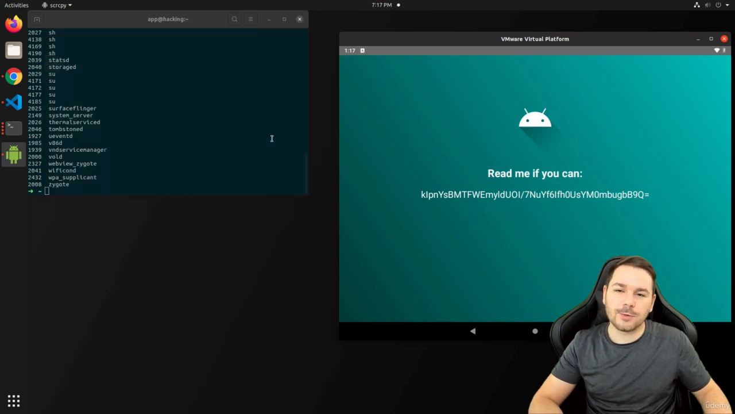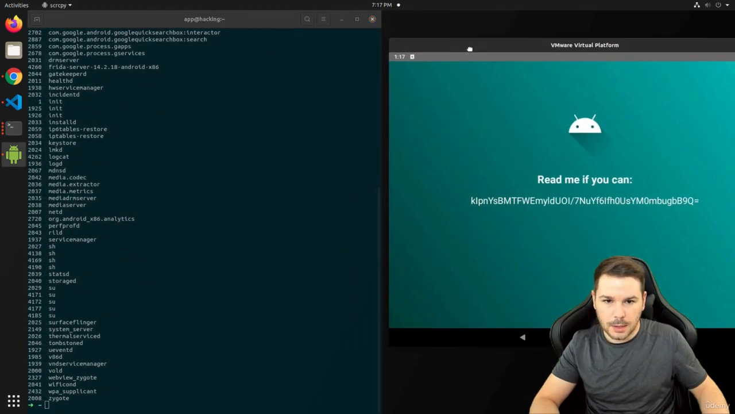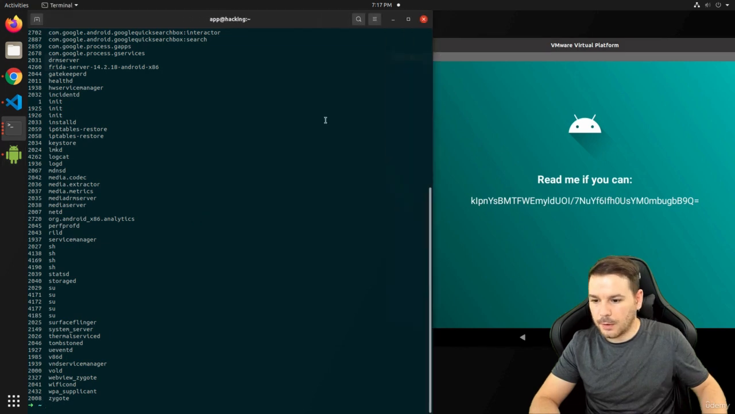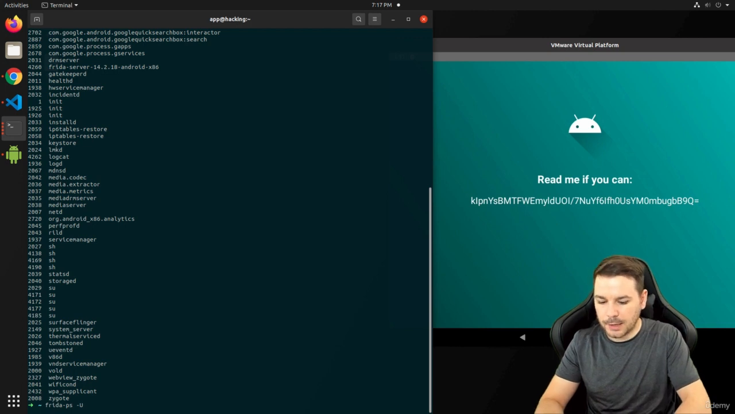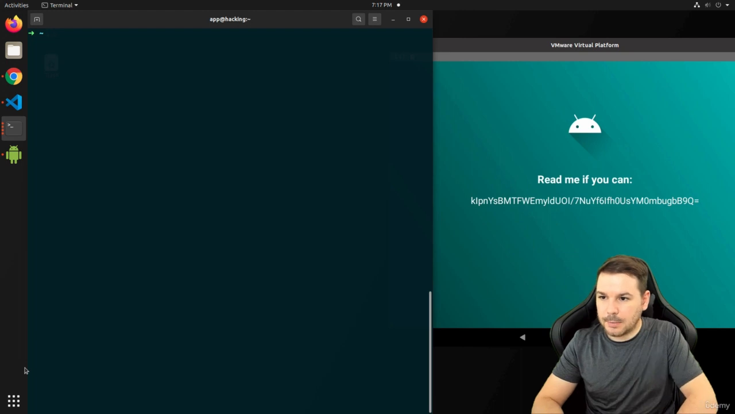Okay, so now we have this application running. The first thing we need to do is get the package identifier for this one, because this is the identifier which Frida uses to hook into this process. Let me make this terminal a little bit larger. To get the package identifier, we can simply use frida-ps -U, and then we are grepping for AES. Okay, here we have it. This is the process ID and this one is the package identifier.